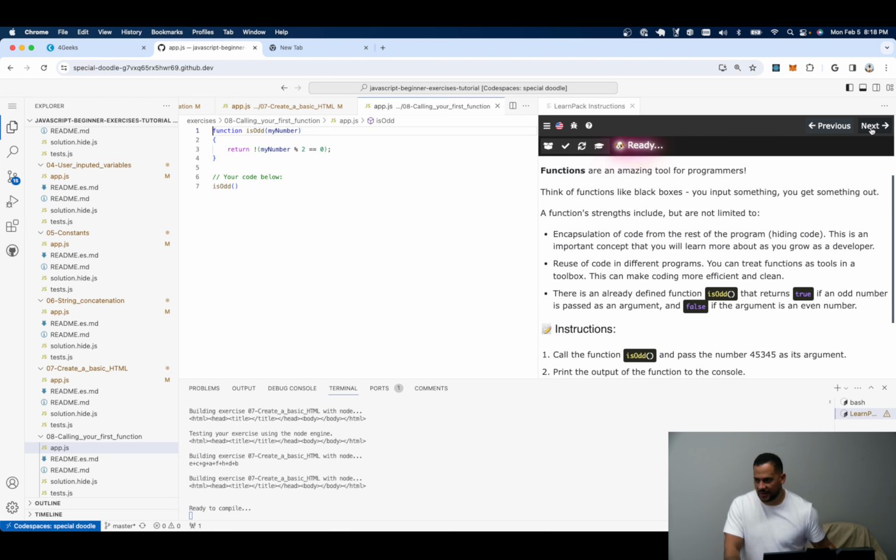In this case, we have a function called isOdd. We will learn the syntax in a minute. So the function isOdd receives a number, and based on that number, that function will tell you if that number is odd or not. So if it's odd, it will return what? True. If it's not odd, it will return false.